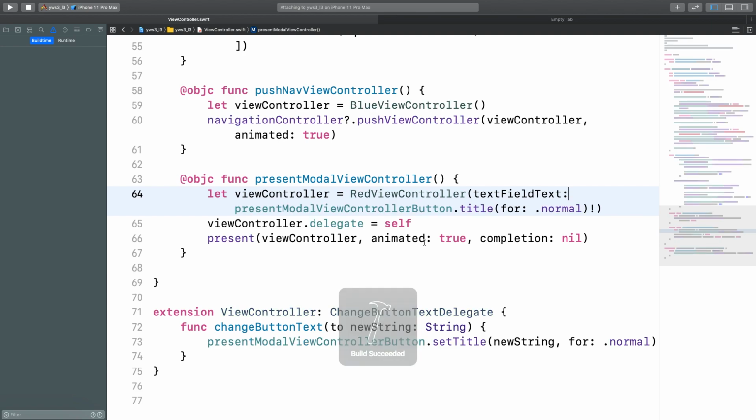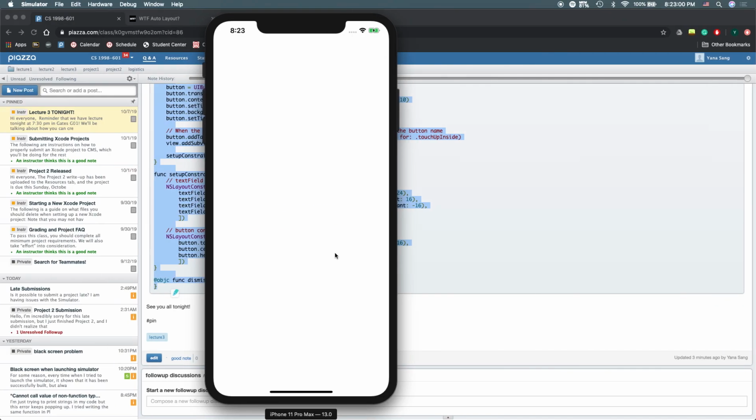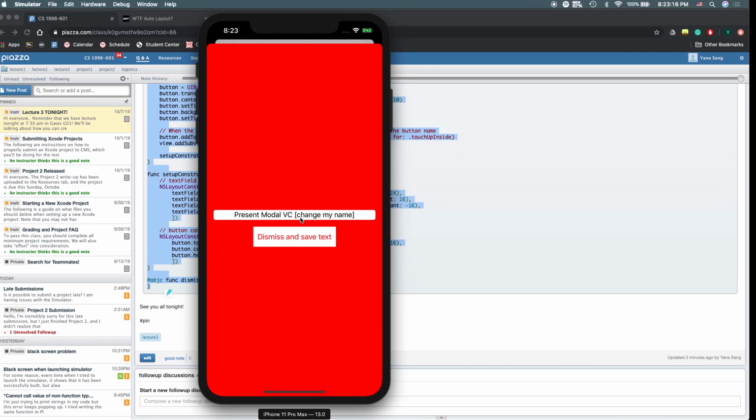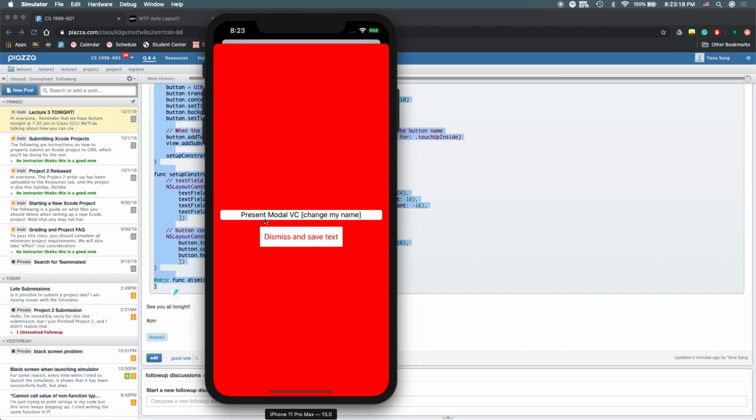So if you run your app now and you select the Present Modal VC button, you'll see that instead of placeholder, in the text field you have the button's text from the home screen. And that's because when we initialized our view controller, we first passed in the string that we wanted, and then in the viewDidLoad function for the red button, we set the text of the text field to be that string. Does that make sense? Does anyone have questions about that?